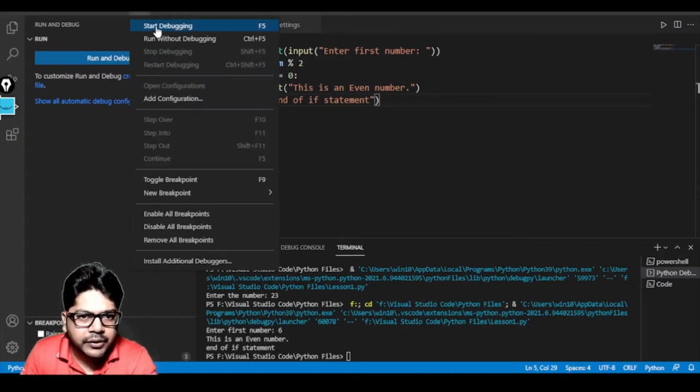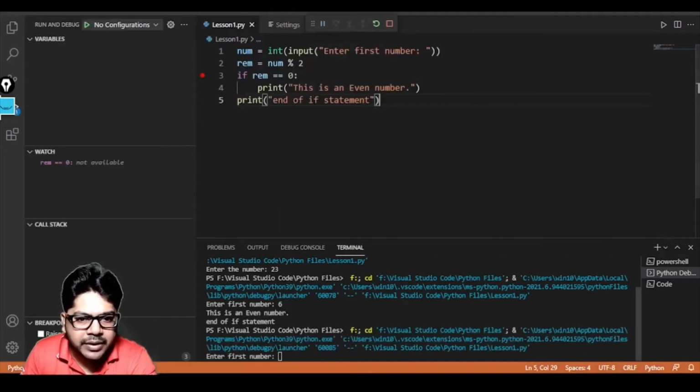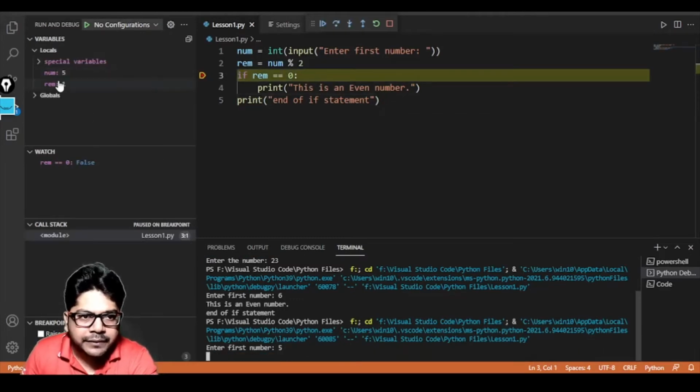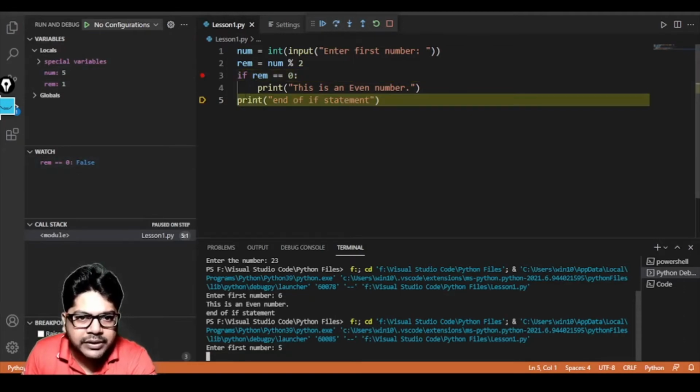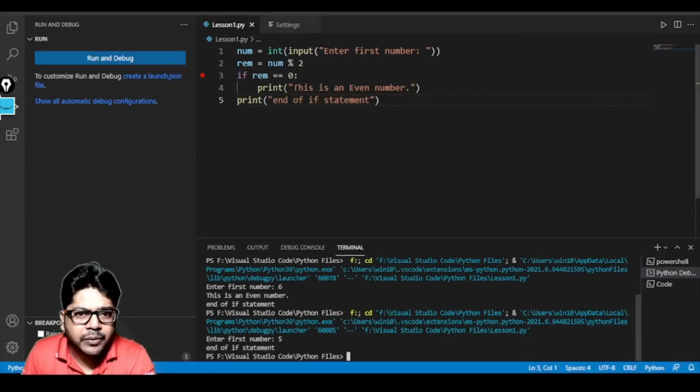Now let me debug it one more time, and this time I'll enter a number which is 5. Now you see number is 5, remainder is 1, because when you divide 5 by 2 you get 1 as the remainder. This condition is coming as false. Now you see what happens. It directly went from line number 3 to line number 5. It did not go to line number 4. It means it skipped that particular line number 4, and this is what we were talking about, that when the condition is false, it skips the body.